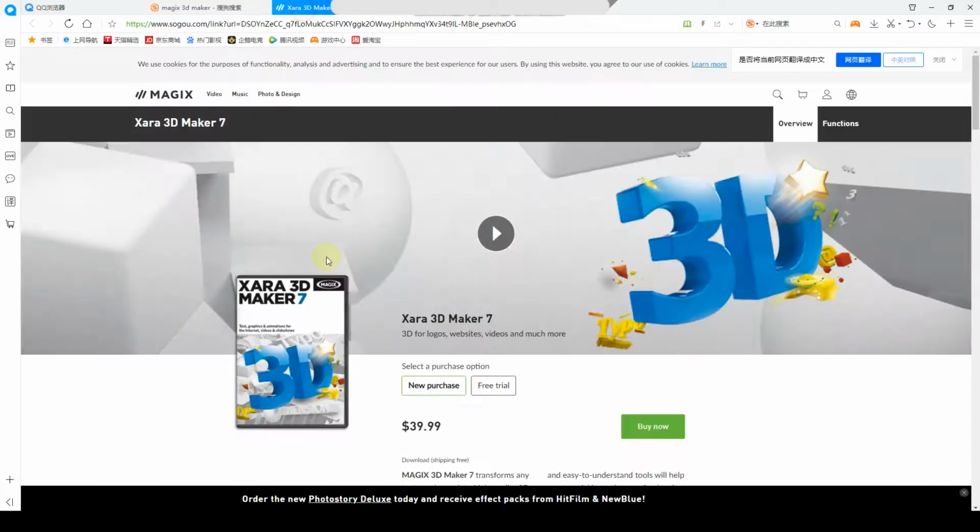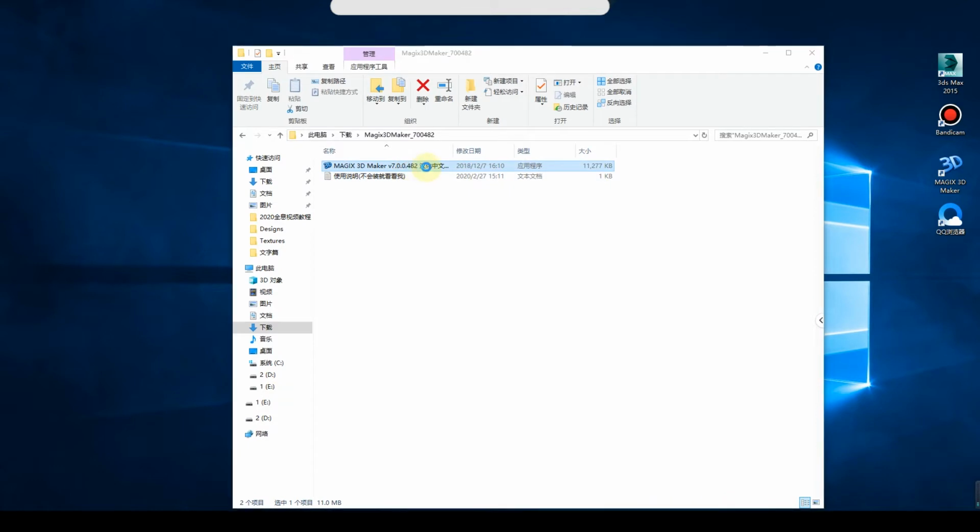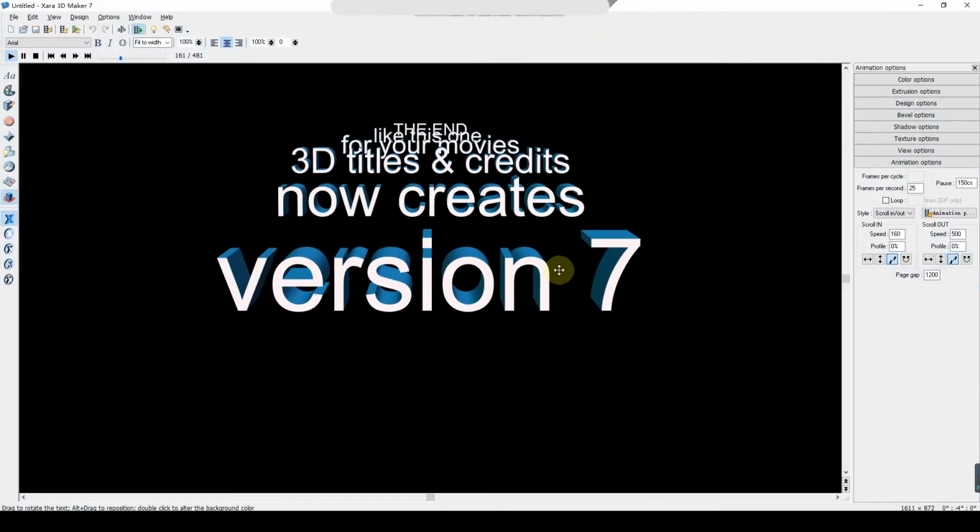Download the software from this website, FreeType. Install this software. Open it and click here.